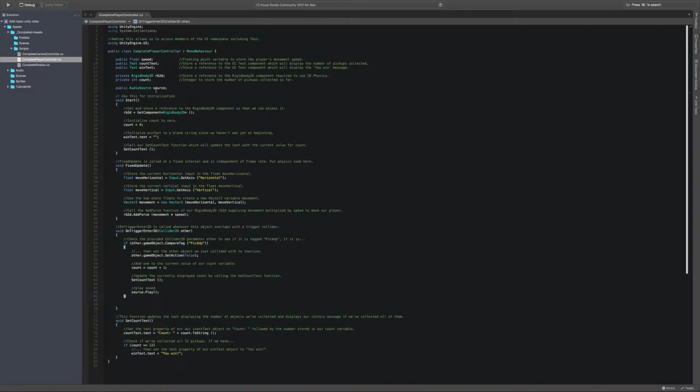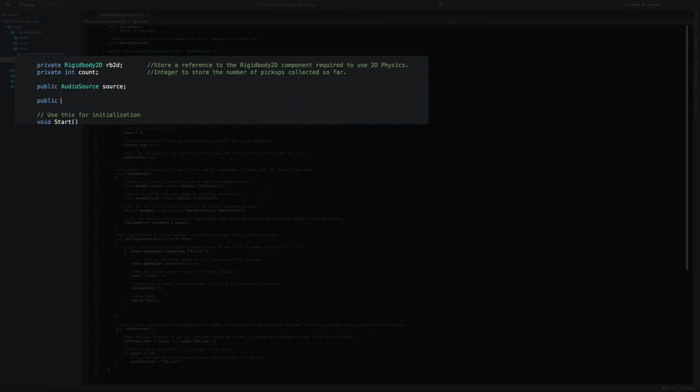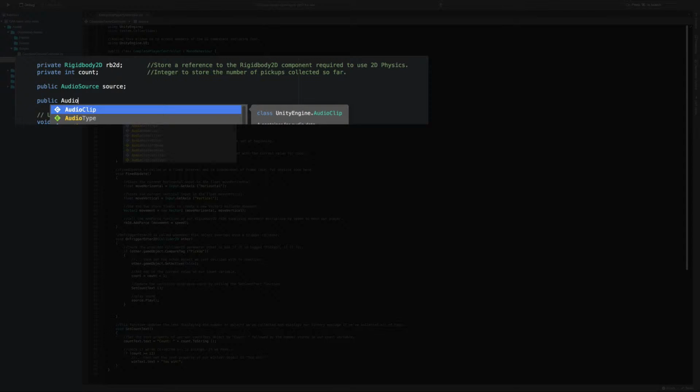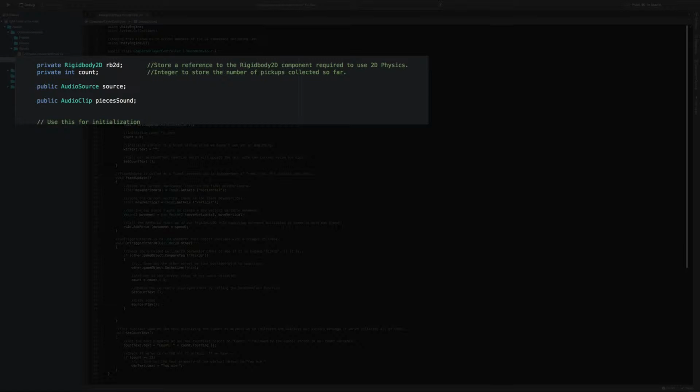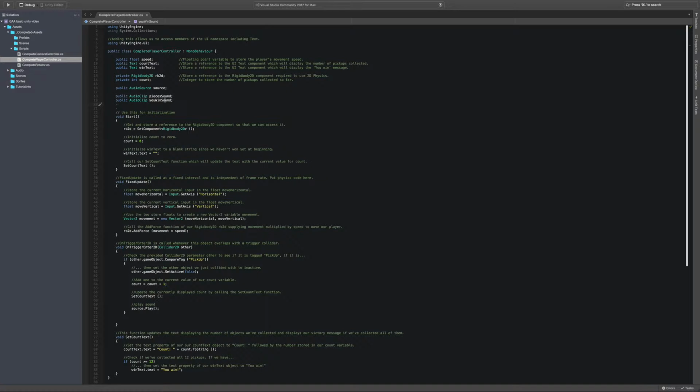We already have our public audio source in the complete player controller script, and what we want to do is add audio clips. So we go public audio clip, there you go, and let's name it pieces sound. You can name that whatever you want. Then public audio clip and YouWin sound.